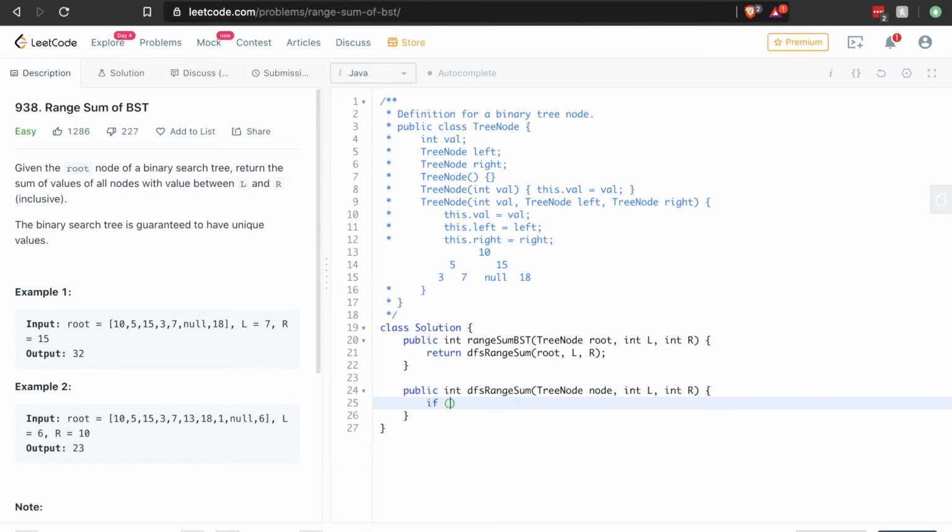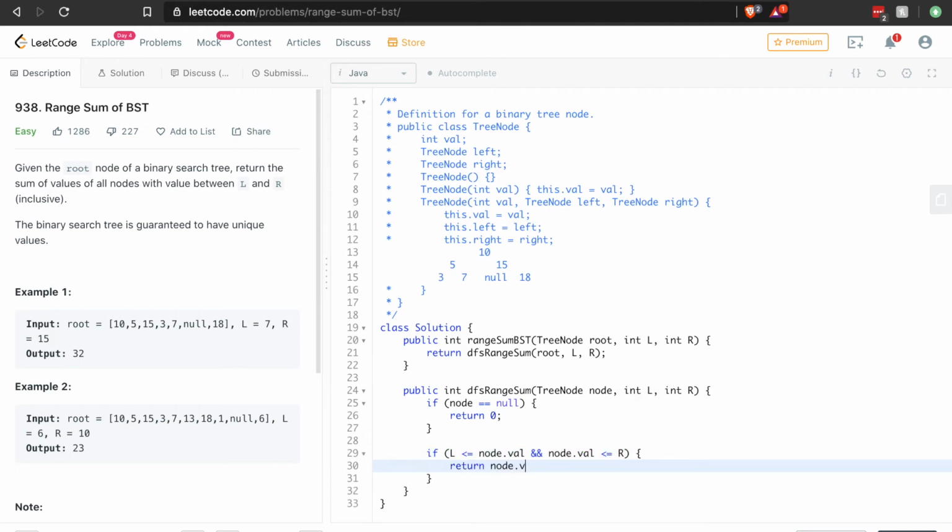The next case we care about is if the node's value is between L and R. If this is the case, we want to add the current node's value to the DFS range sum of the left node plus the DFS range sum of the right node.